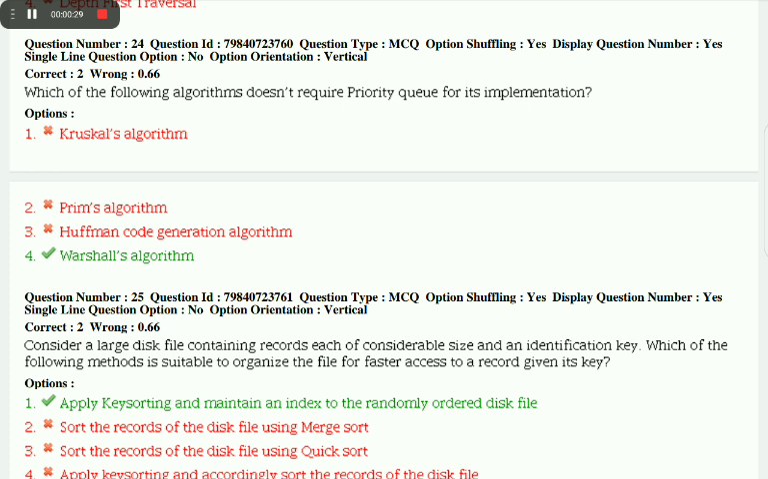The Warshall algorithm doesn't require any priority queue for its implementation. The priority queue is useful for algorithms that need to iteratively find the next closest node, like Dijkstra's algorithm. However, Warshall's algorithm updates the path through all possible intermediate vertices in a structured manner using a matrix, making a priority queue unnecessary.